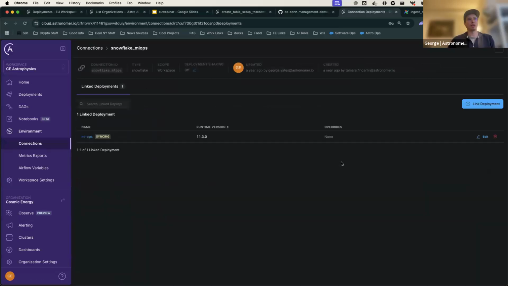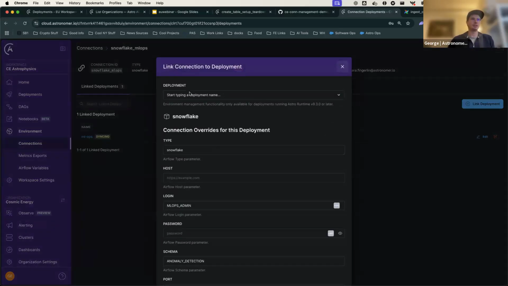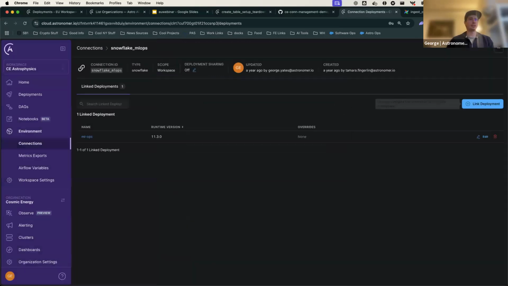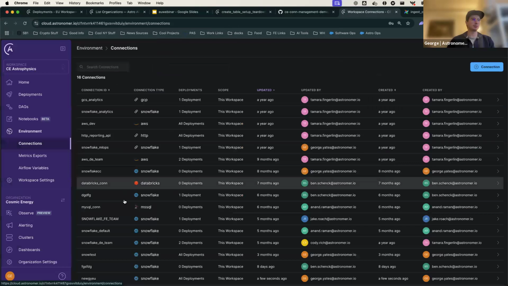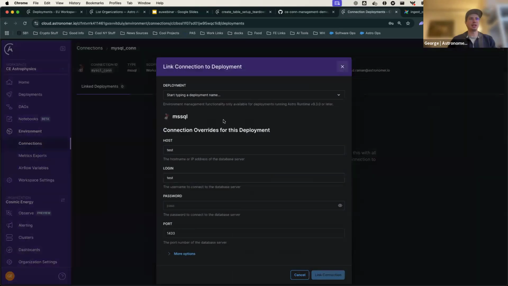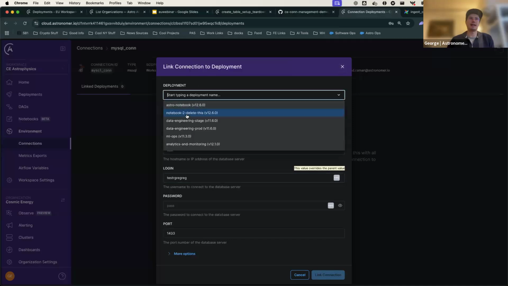If you have a connection that you only want to be available to one or a few different deployments, you also can just say, hey, I want to add this explicitly to this deployment. Maybe there's a parameter you want to override here. So test, I think actually someone is using this. I'm going to choose one that looks a little bit less useful. Cool, this one. So here, if I link a deployment, I can actually override any of these values.